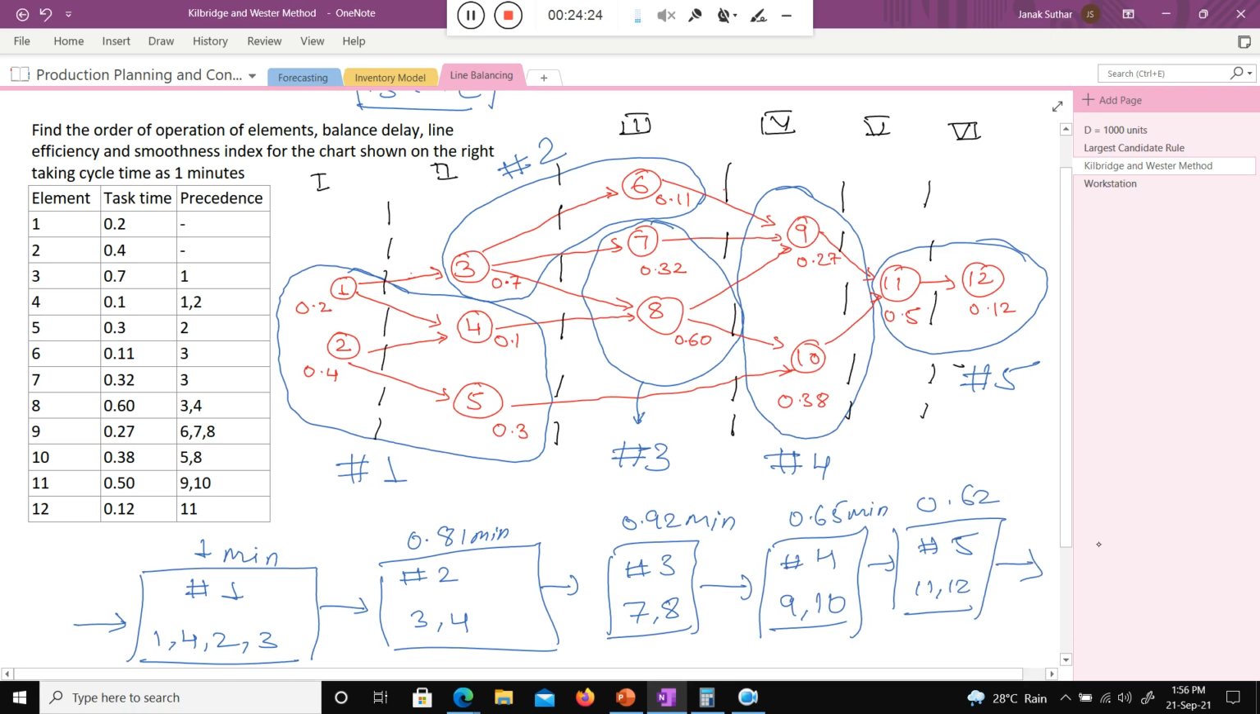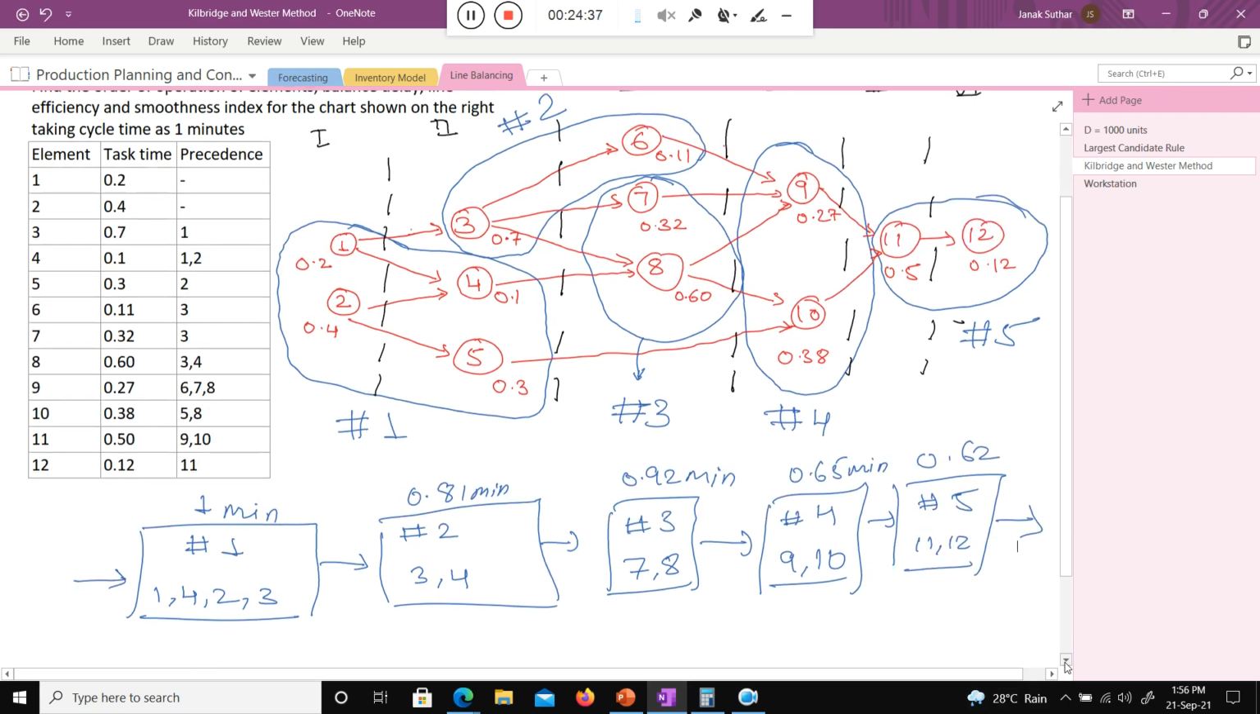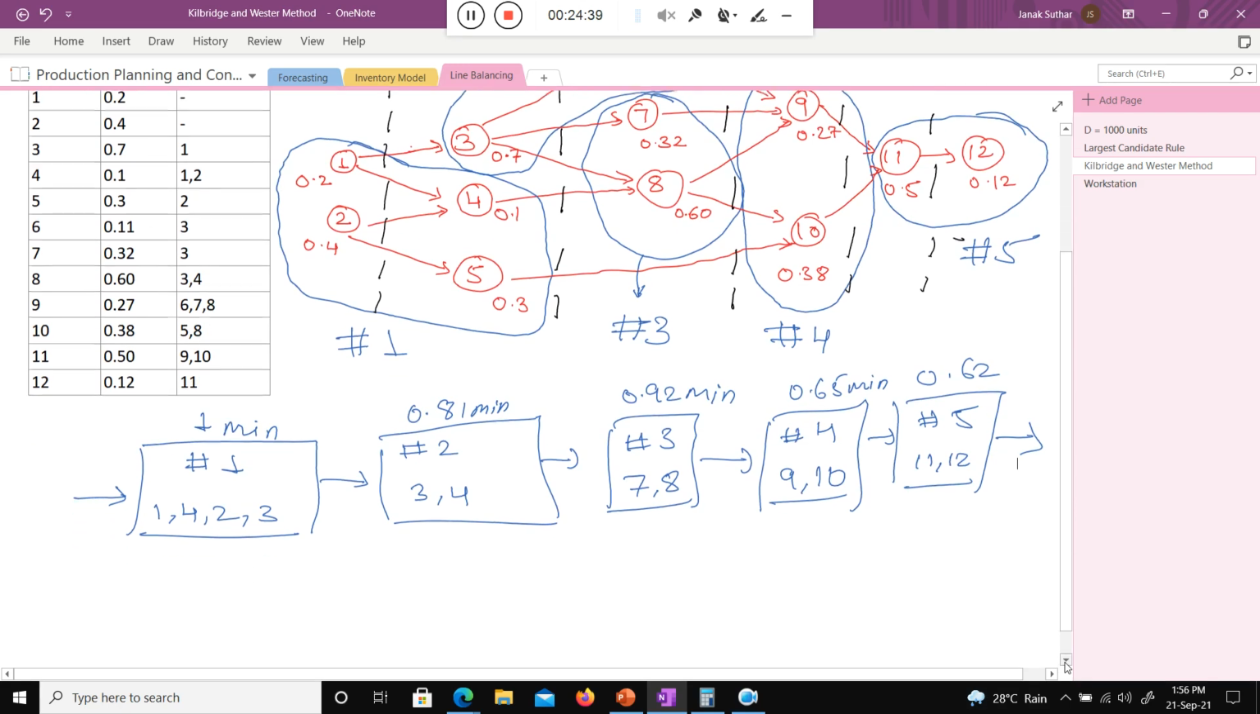So in every 1 minute you will get the output, and that is your objective. First you need to do the balance, then you will get the output. So just tell me, class, what is the total workstation time? Can you quickly calculate the total workstation time? Just add all the workstation times: 1 plus 0.81 plus 0.92 plus 0.65 plus 0.62. What will be the value? Can you quickly tell me?